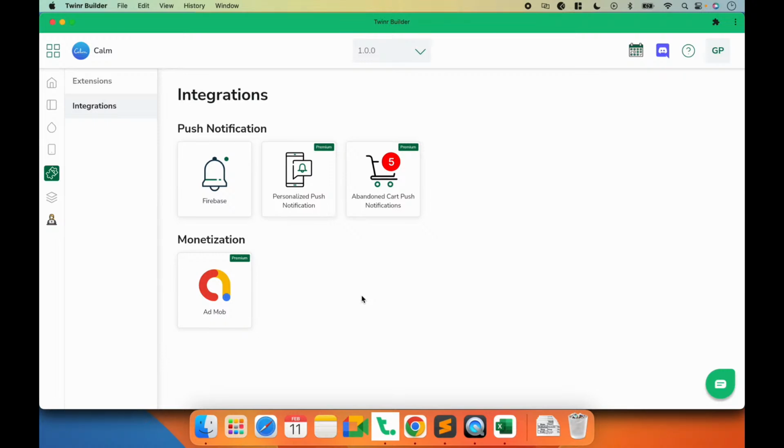For this kind of application, obviously you want to send push notifications to your users about a new offer, or about a new meditation video, music, or something like that, right? So for that situation you can use Firebase push notification first of all, which is our generalized push notification. And now since Twinr 2.0, we are also supporting personalized push notification as well.